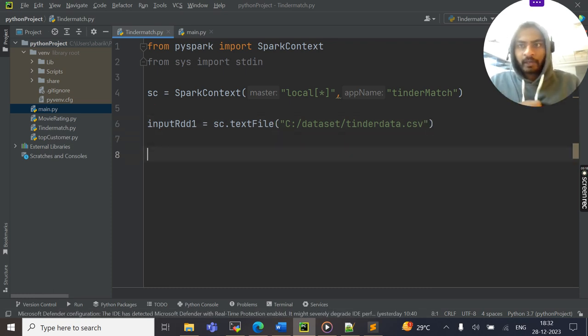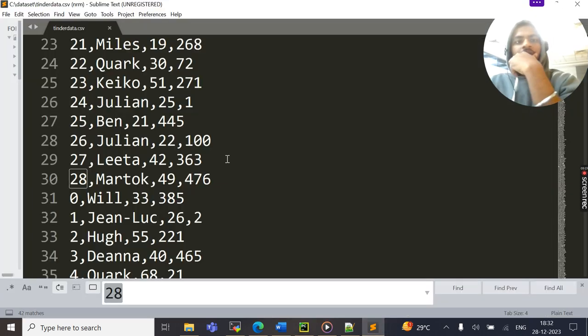Now I have to do some analysis and pre-processing so that I can get the output. If you observe this file, there are 4 columns: 1, 2, 3, 4. But we want to find the average number of Tinder matches for each age group. To solve this problem, we need only 2 columns: age and number of Tinder matches, not all the names.